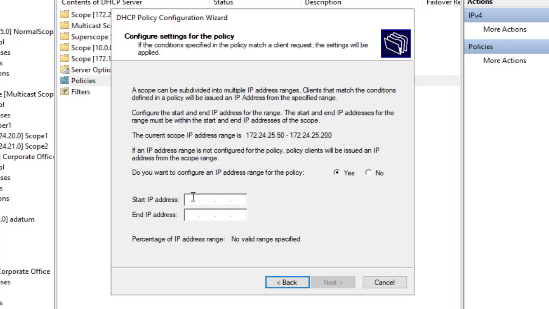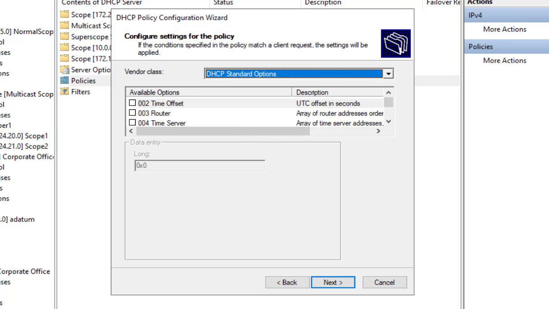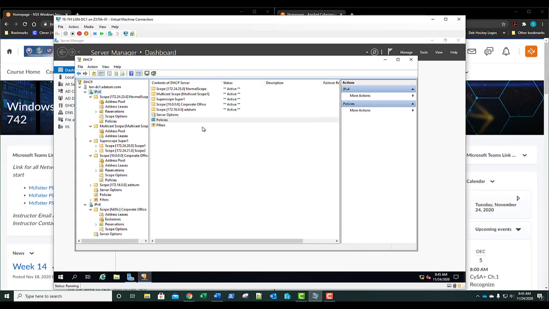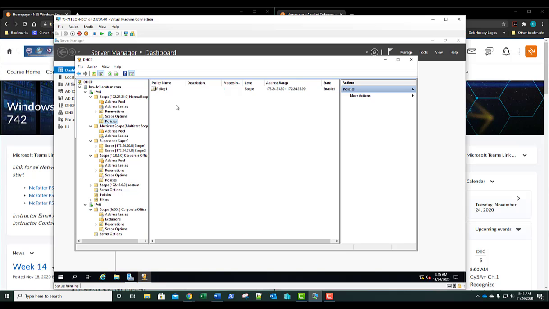and we need to define the range of addresses that this is going to apply to. Remember that our normal scope had a range from .50 to 200. This range is going to be 172.24.25.50 to 172.24.25.99. Only part of the scope is going to be allocated for the Nortel phones. We'll click Next. Under the standard options, we're going to go ahead and click Next. If you needed any specific options, you could define them here. On the summary page, we'll click Finish, and we have now created a policy for our normal scope.